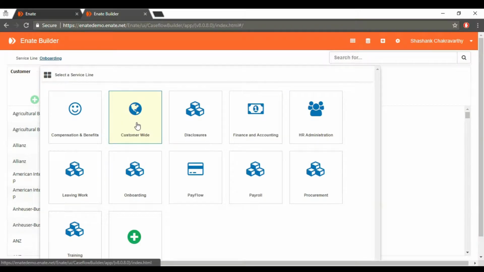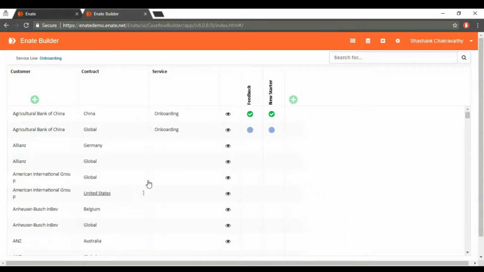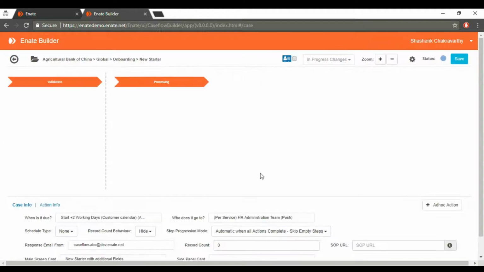This is Enate Builder. These are service lines. Under a service line, several processes can be defined. For example, in the onboarding service line, there are two processes, new starter and feedback. If you have multiple contracts with a customer, then each contract can be independently modeled. In this example for the Agricultural Bank of China, you have two contracts, one supporting their global business unit and the other Chinese business unit.